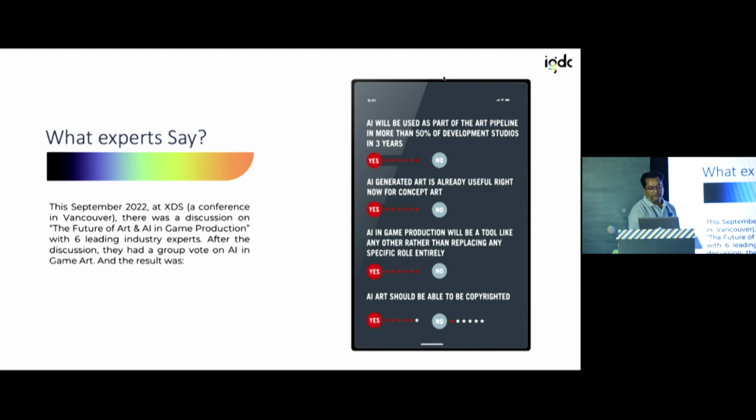AI-generated art is already useful right now for concept art. Actually, I want to say the base concept, not the final concept. Again, 6 out of 6 voted yes. AI in game production will be a tool like other tools, not replacing a specific role entirely. Again, 6 out of 6 voted yes. Only for the copyright matter, there was one vote for no.